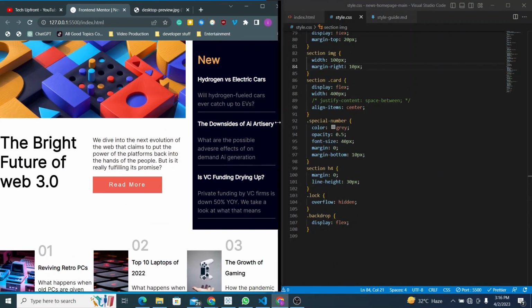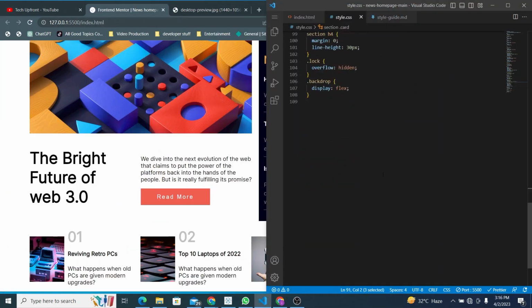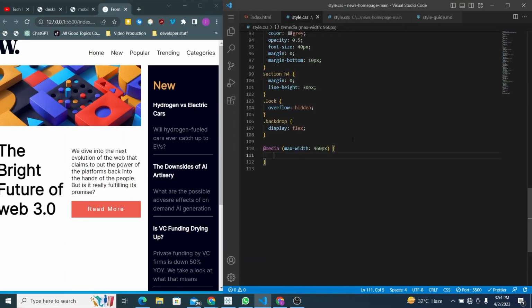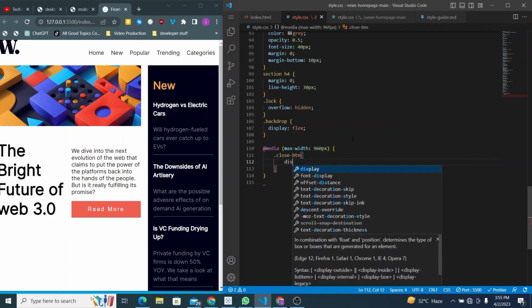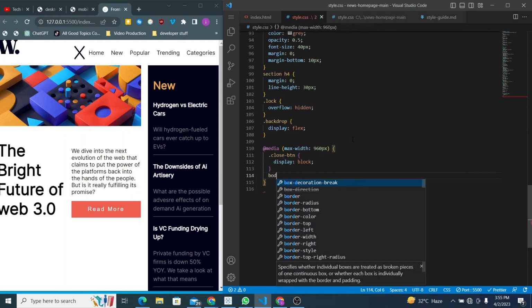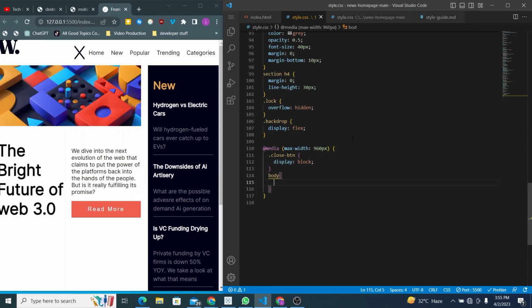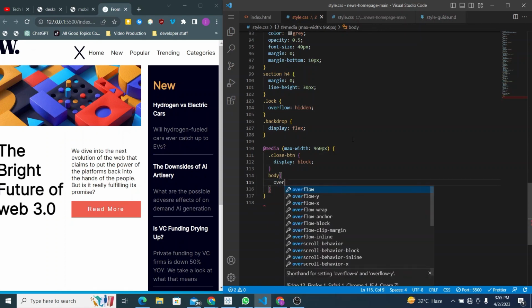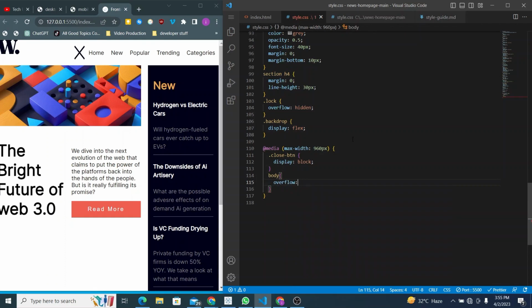So now, if you see it's not good, you get the point of a mobile view. I'm not going to go through that. What do we want to do? First of all, in no particular order, to close the button, we want it to be visible. Display block. We want the body, in case there are any unpleasant scroll bars, overflow-x hidden. Okay.